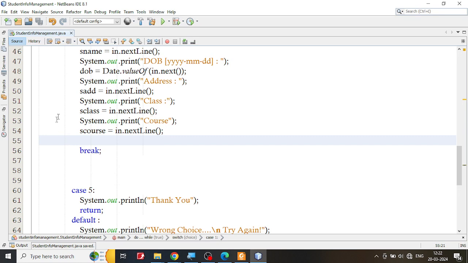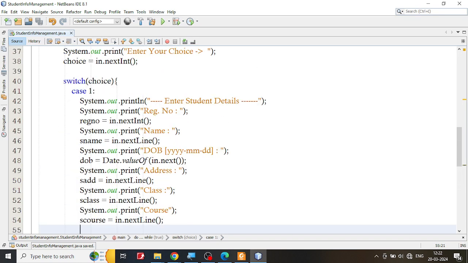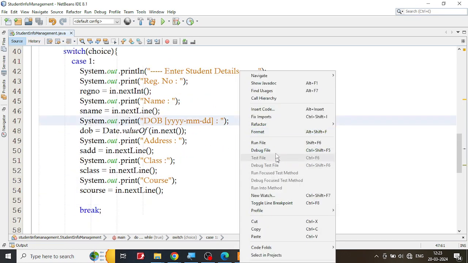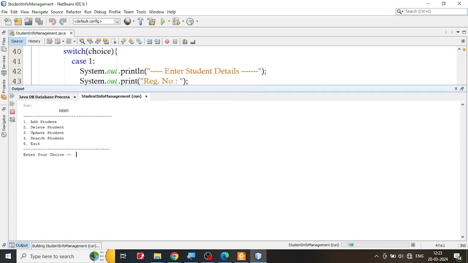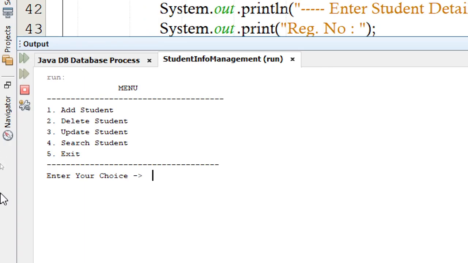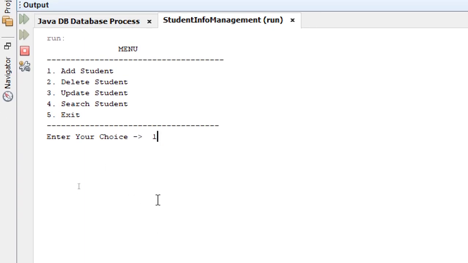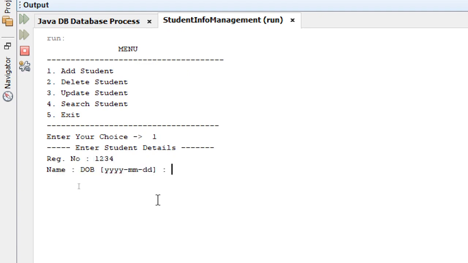Let me just run it and show you what the problem is. Let me run it, and then you will realize what the problem is. So you know very well, if the choice is 1, you're going to insert the record. I'm not doing anything, I'm just running it. So add the student detail. I type register number 1234, and you notice what happened. It simply went to the add date of birth.